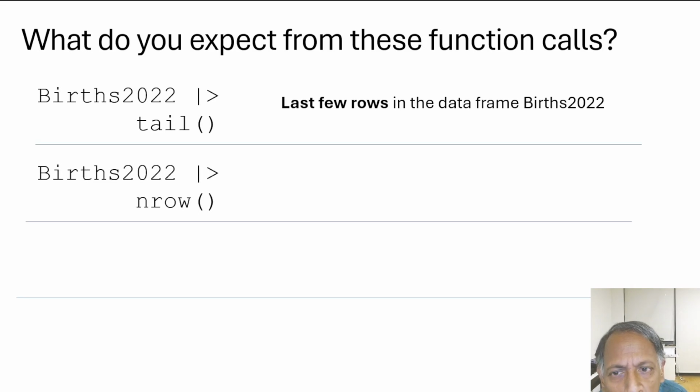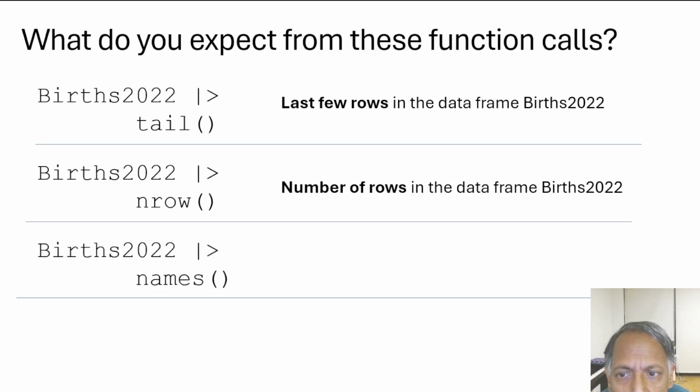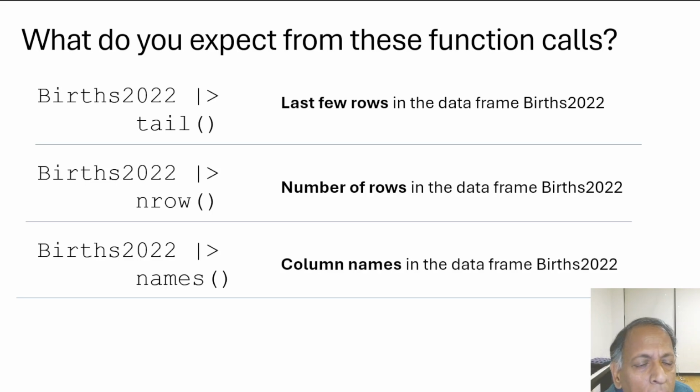Okay, births 2022, if you pipe it into the function nrow, what do you think it does? Well, nrow tells us the number of rows in births 2022. So it'll come back and tell us how many rows there are in the data frame births 2022. Well, how about births 2022 piped to the function names? That is going to tell us the names of all the columns, or the names of all the variables, in that particular data frame.